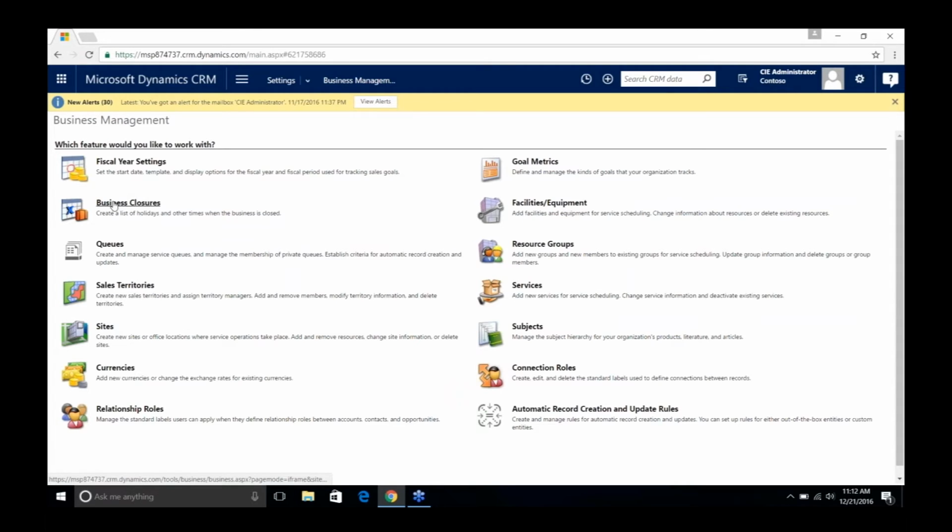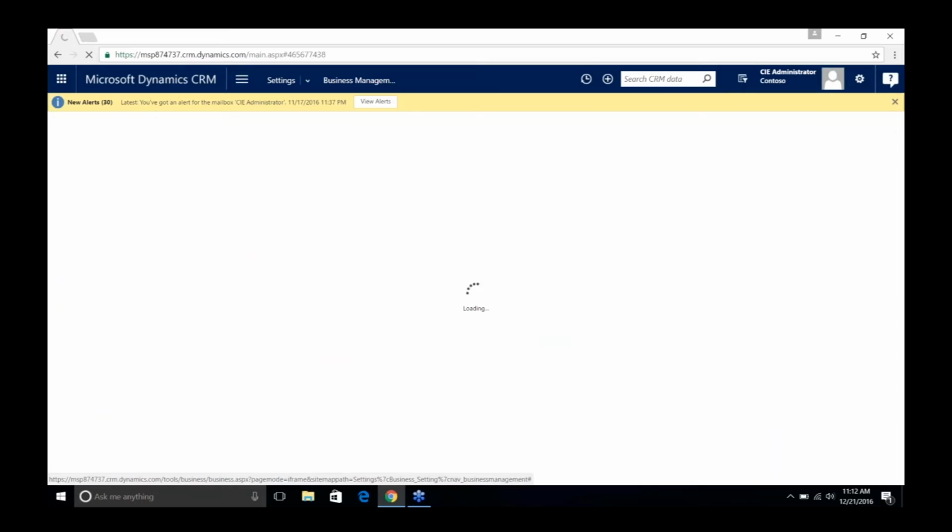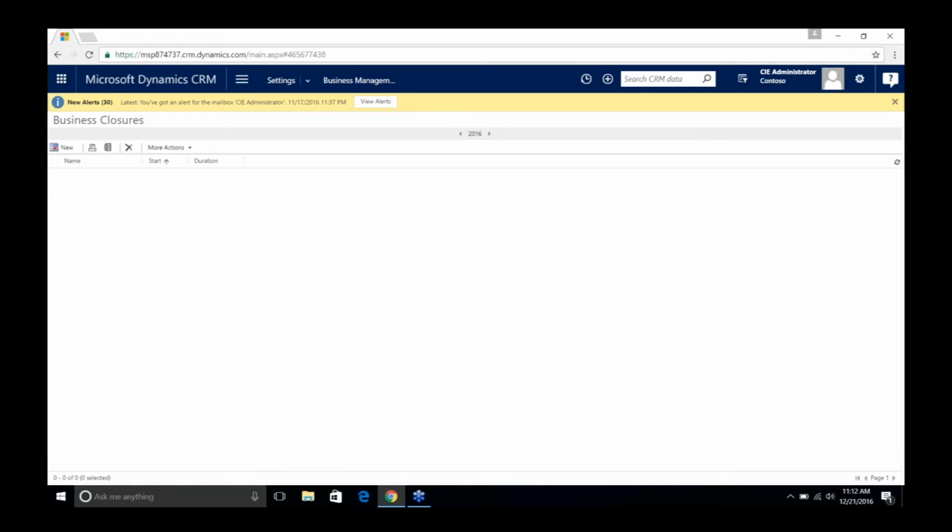So as I click on Business Closures, I'm going to see beneath there's a description. It says create a list of holidays and other times when the business is closed. So that makes sense. We want to make sure that the system knows about any closures that we might have as a business privately. So that might be something like we're going to be doing a remodeling job for 1 week and we'll be closed. We can enter that as a business closure. You can also enter in holidays that are national holidays, holidays that you might observe as a company or some of your users might observe at your organization.